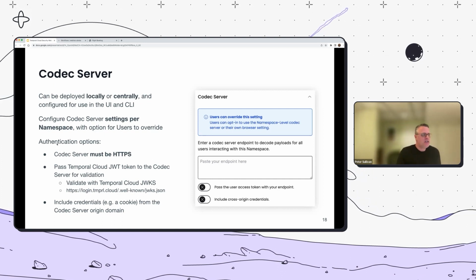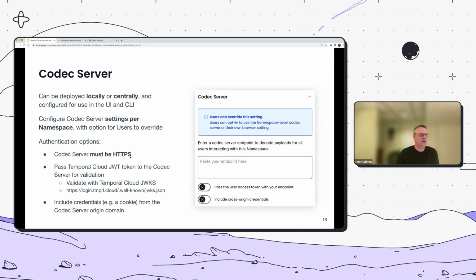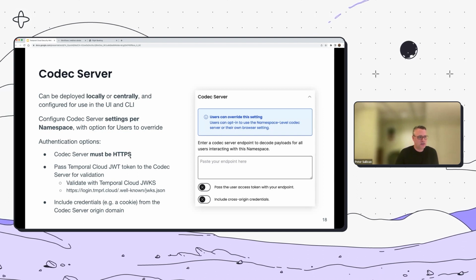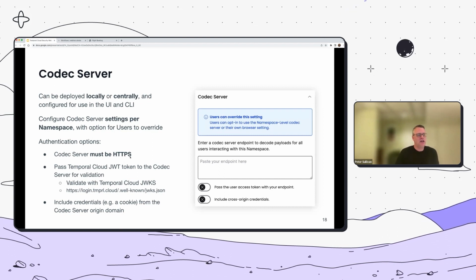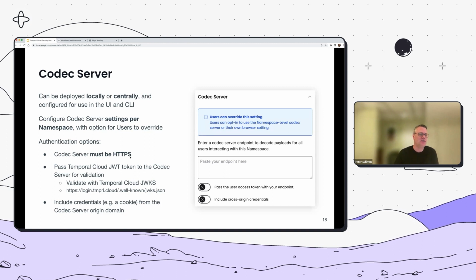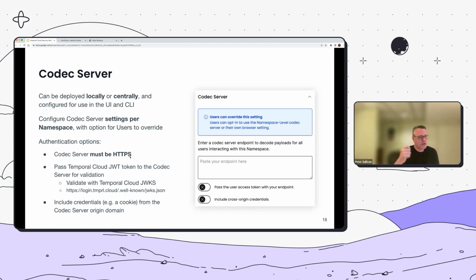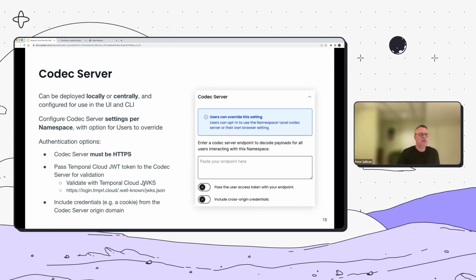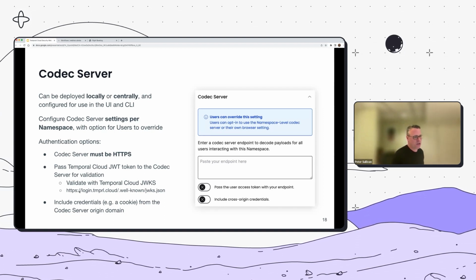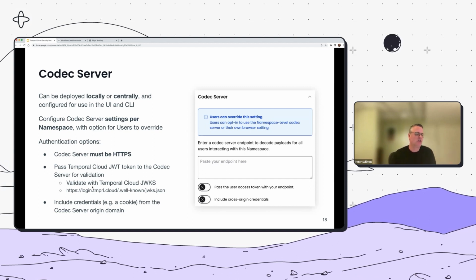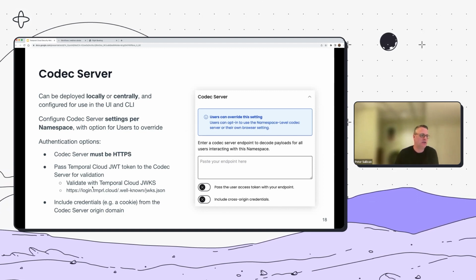If you are using authentication with the codec server, then your codec server must be HTTPS. We're not going to pass an authentication token over a non-secure connection. And that authentication token can come from one of two places. It could be the Temporal Cloud JSON Web Token itself. So we can pass the end user token that exists for Temporal Cloud through to your codec server, and you can validate that token using Temporal Cloud's JSON Web Key Set, or JWKS. The location of the JSON Web Key Set is here, and you can download that key set or leverage it to do the signature validation of the JWT token from Temporal Cloud.